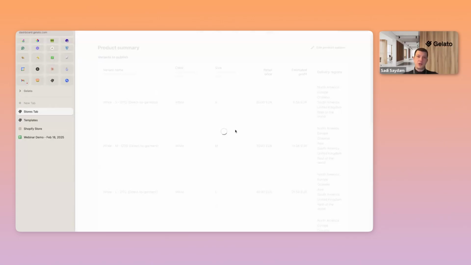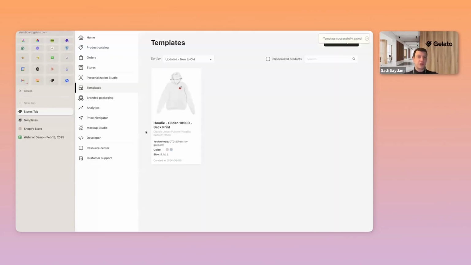Okay, so now that I have a template that is created, how do I use the bulk product creation from templates? The only thing you would need from this template itself is to hover over it and grab the template ID.